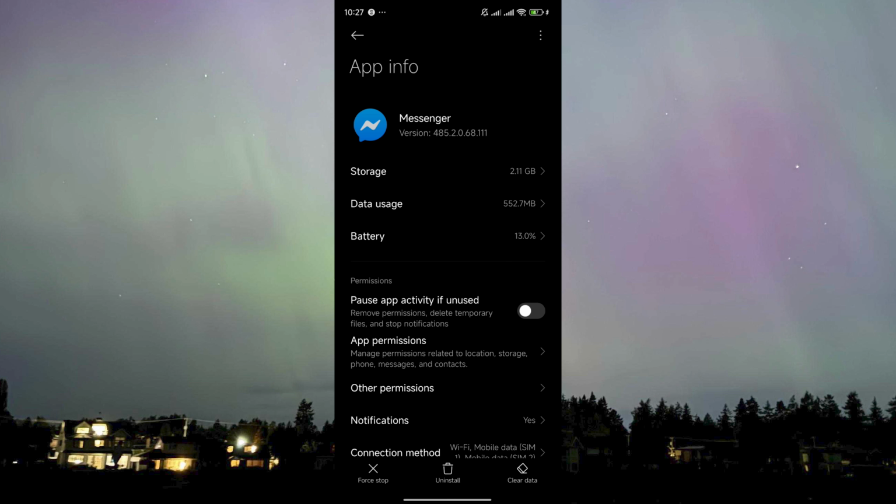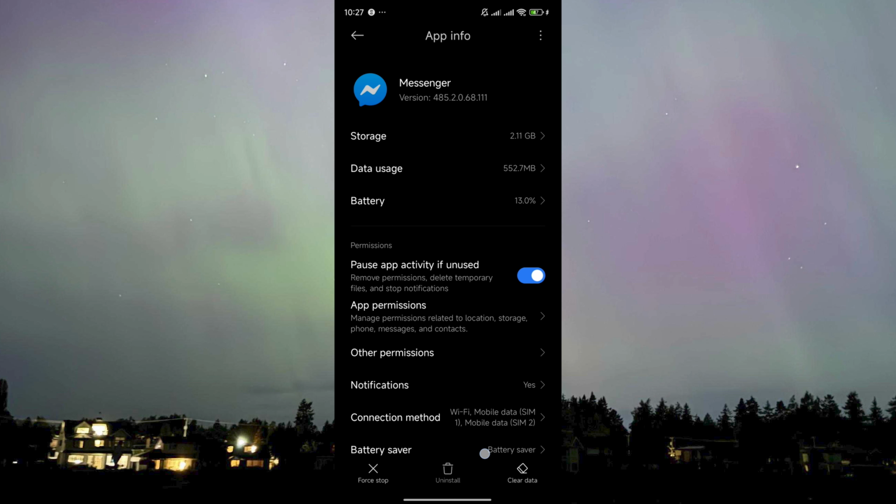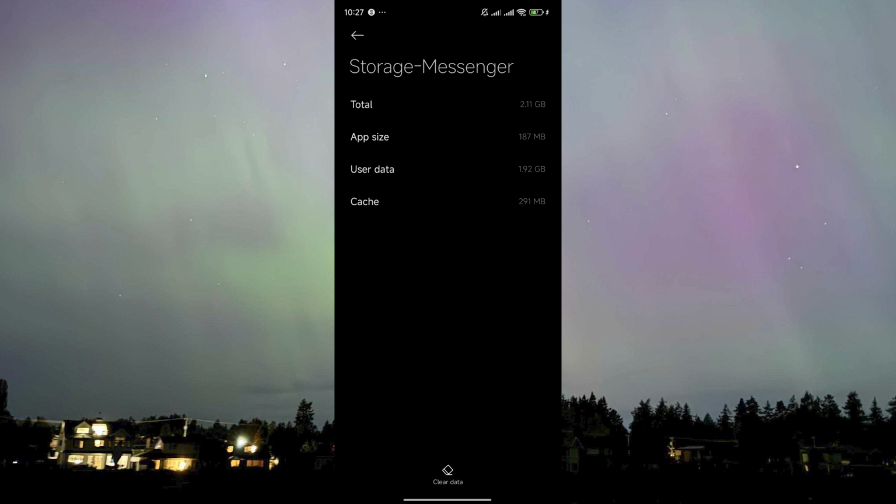For example, I'm going to Messenger over here, and you'll see that there is storage here, and usually you have also the uninstall here. I have clear data. If I go to quick storage here, you'll see that I have almost 300 megabytes of cache. And what cache is, these are reserved memories for your app, so that the next time you're using this app, the processes run faster. You don't have to wait for it to load.